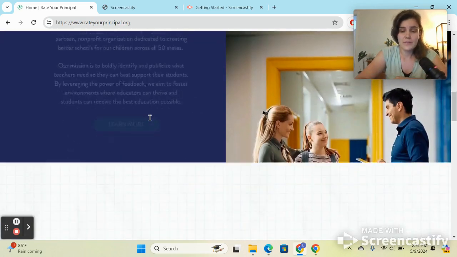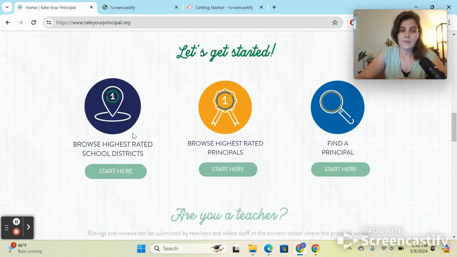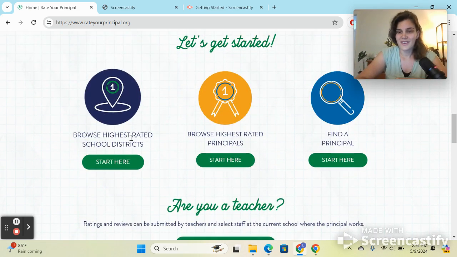So if you're looking to move to a new place, if you're in an area with a few different districts, say you're in Maryland and it's PG County, Montgomery County, D.C., all in a similar area, and you want to choose which district you think has the best principals, the best schools, the best places where you're going to be supported, browse highest rating school districts is where you're going to go.